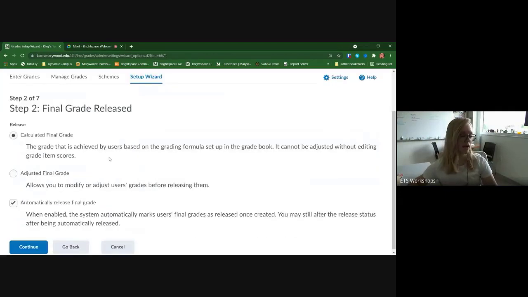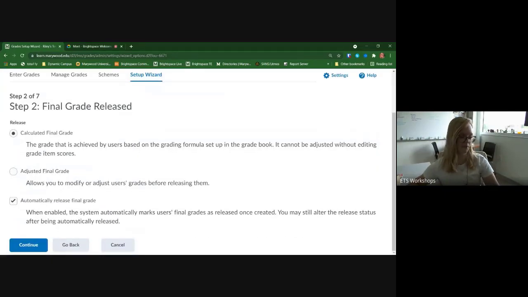Step 2 is how you want your final grade released. So it's kind of specific. We have 2 types of release here. We have the calculated final grade, which is just the math of the entire grades you put in the gradebook. So all of those combined, that's your calculated final grade. Or you can do the adjusted final grade, which is where you can bump things up if you need to, or adjust if you need. That's why it's called adjusted. So you can modify or adjust users' grades before releasing them, whereas calculated is just the plain math. That's it, no fooling around with that.